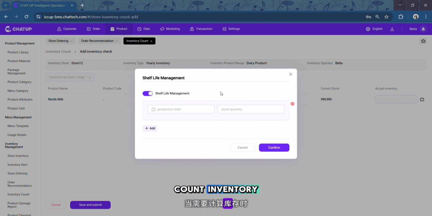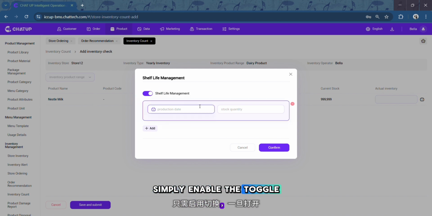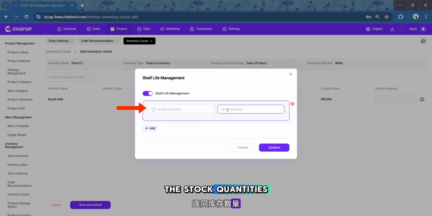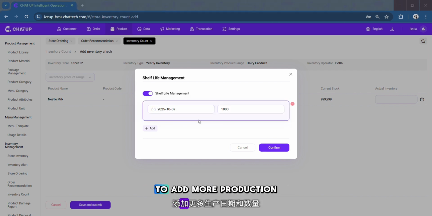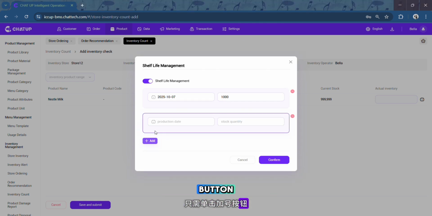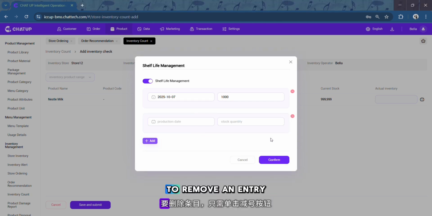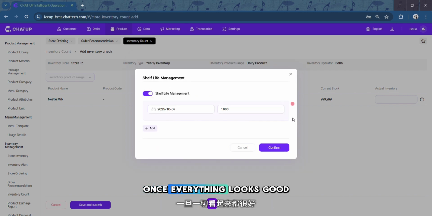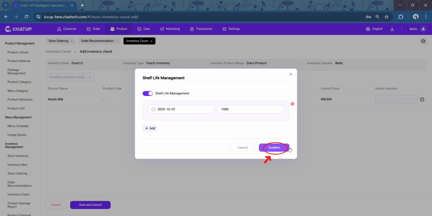When it's time to count inventory, simply enable the toggle, and once it's on, you can record each production date along with the stock quantities. To add more production dates and quantities, simply click the plus button. If you need to remove an entry, just click the minus button. Once everything looks good, click Confirm.